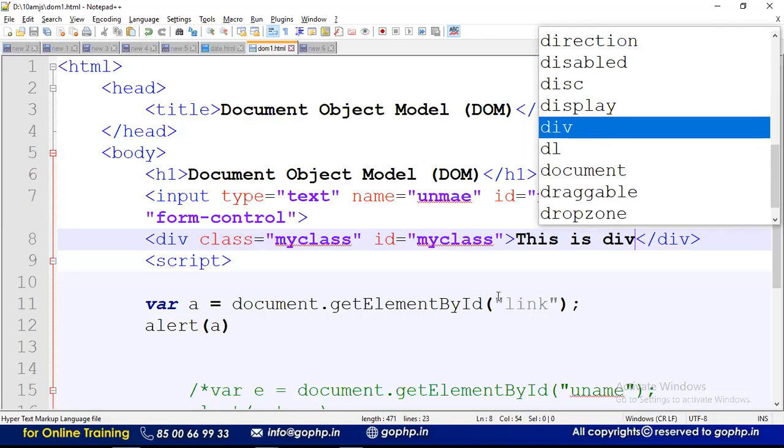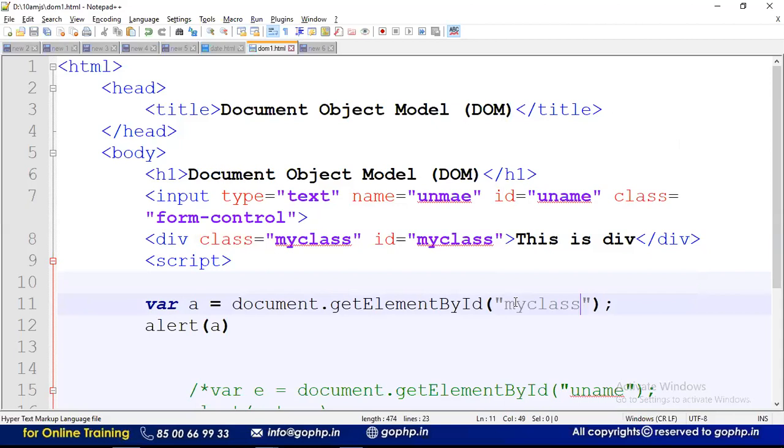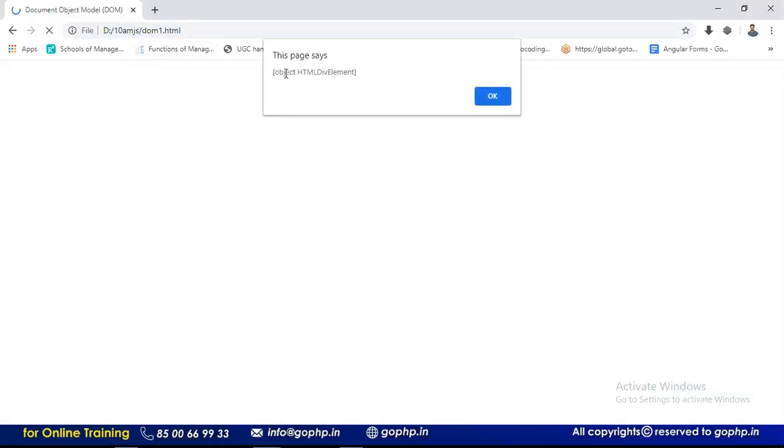Let me get this div, guys. Every element, if we come to JavaScript, will be an object. In HTML we call them elements, but if the same element comes to JavaScript, I can call it an object, guys. Let me refresh the page. What are you getting here? Object HTMLDivElement. Earlier we got HTMLInputElement, now I am getting HTMLDivElement, right? So this is an object.